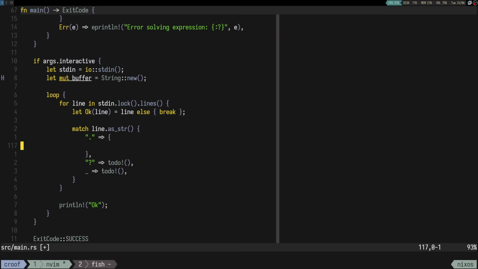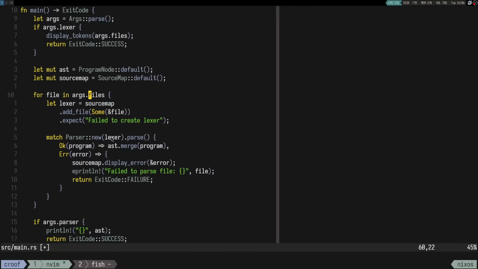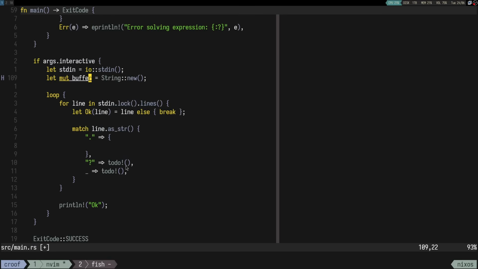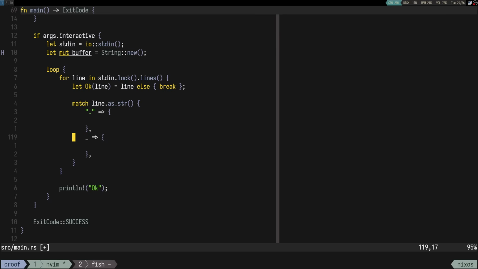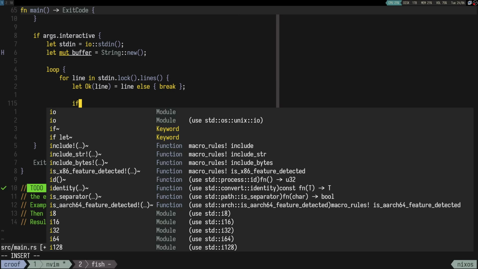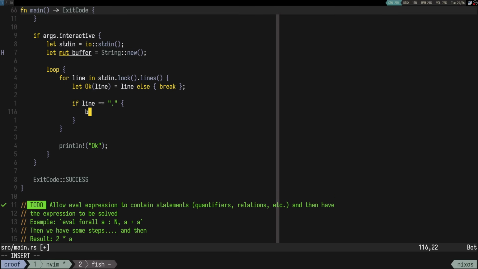So as I said, if it's a dot, then we should parse the buffer. That's my idea. Right, we should just try to parse this buffer. And when it's anything else, for instance, although, yeah, fair enough. If line is equal to dot, then we just break. It's gonna be like a sequential thing.